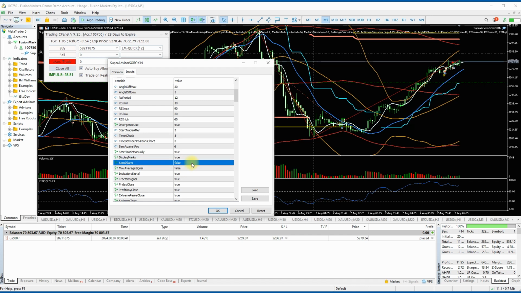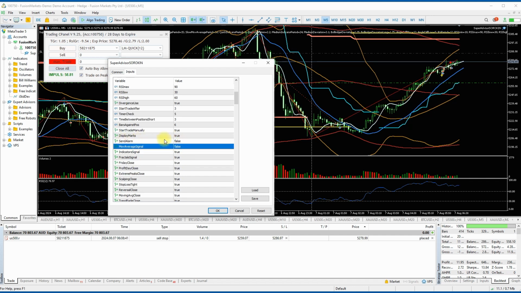Send alarm. We have lots of alarms. You will notice there's lots of information sent to you, and you choose which kind of alarm you want to get.